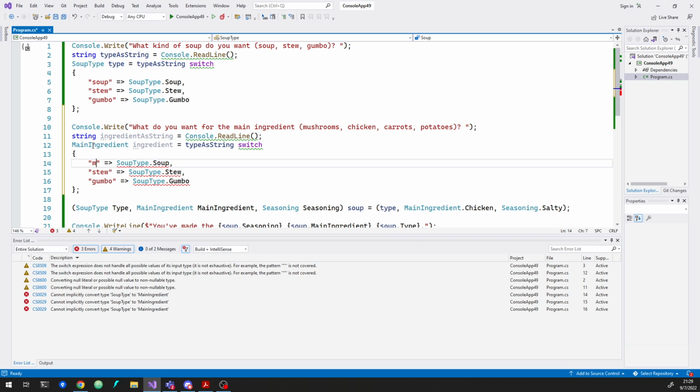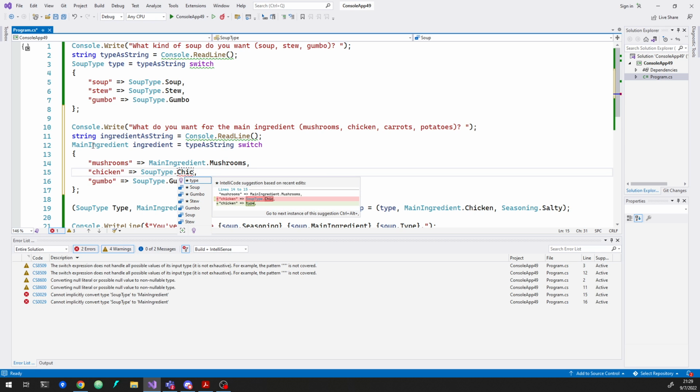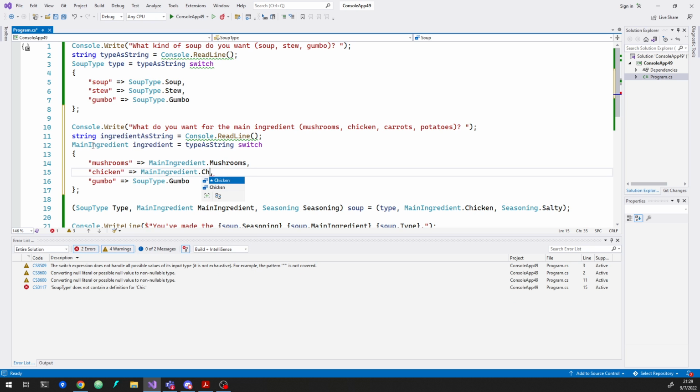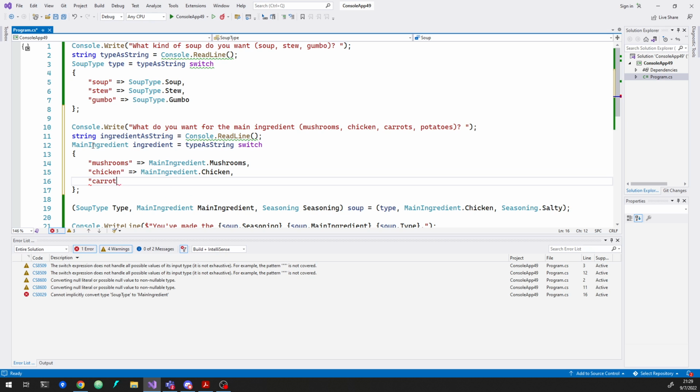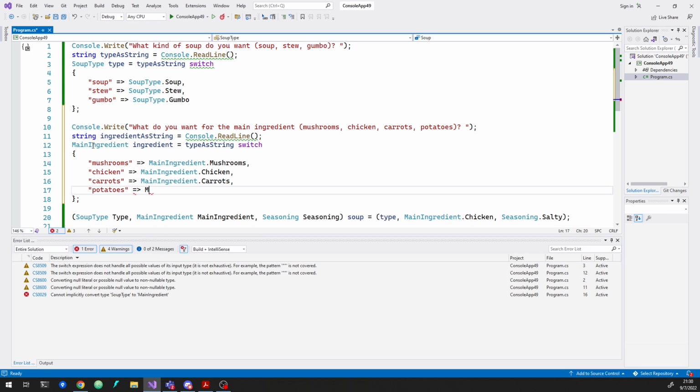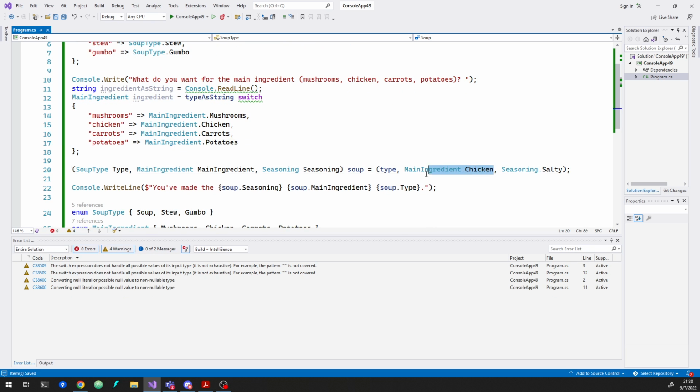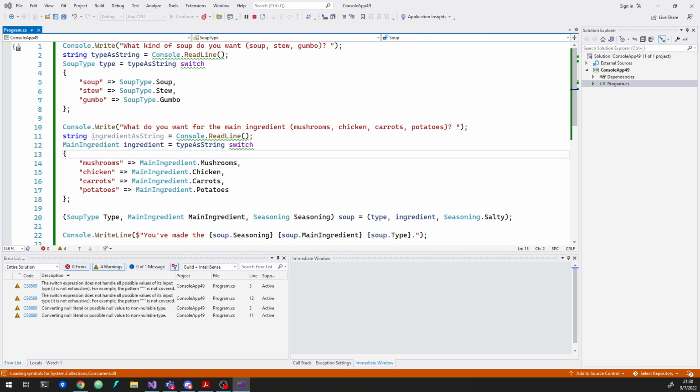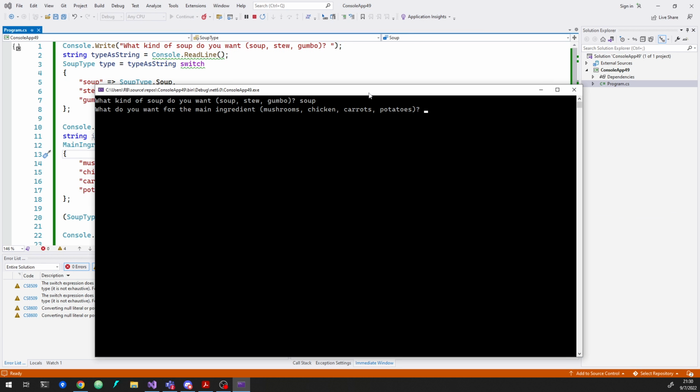And then here we type in mushrooms. Then we do main ingredient dot mushrooms. If they type in chicken, soup type dot chicken. Oops, not soup type, main ingredient dot chicken. We do potatoes, and then down here we can do ingredient. So now we run this again, and we can do soup, and then here we can do chicken.